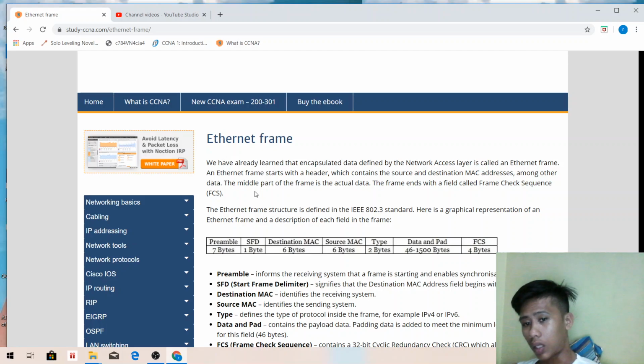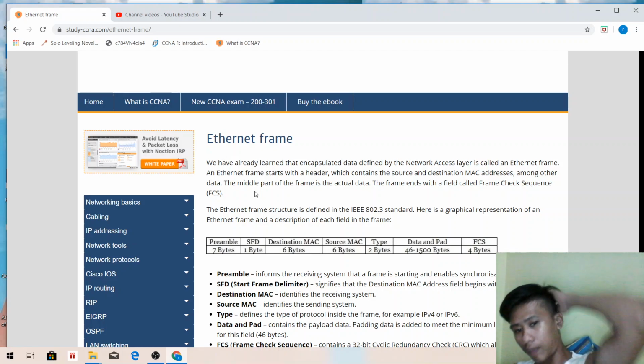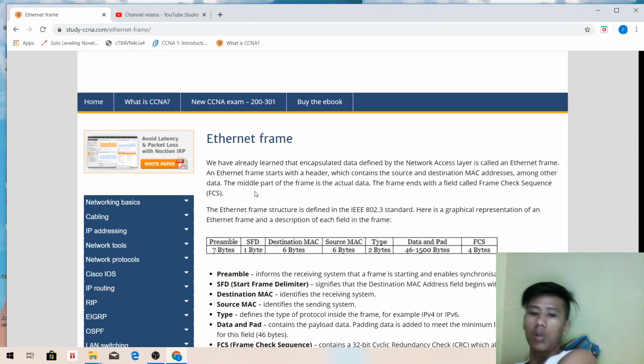Here is the graphical representation of an Ethernet frame and a description of each field in the frame. This is the preamble having 7 bytes and the SFD, or the start frame delimiter, having 1 byte, destination MAC having 6 bytes, source MAC having 6 bytes, type having 2 bytes, and data and pad 46 to 1500 bytes. The FCS has 4 bytes.